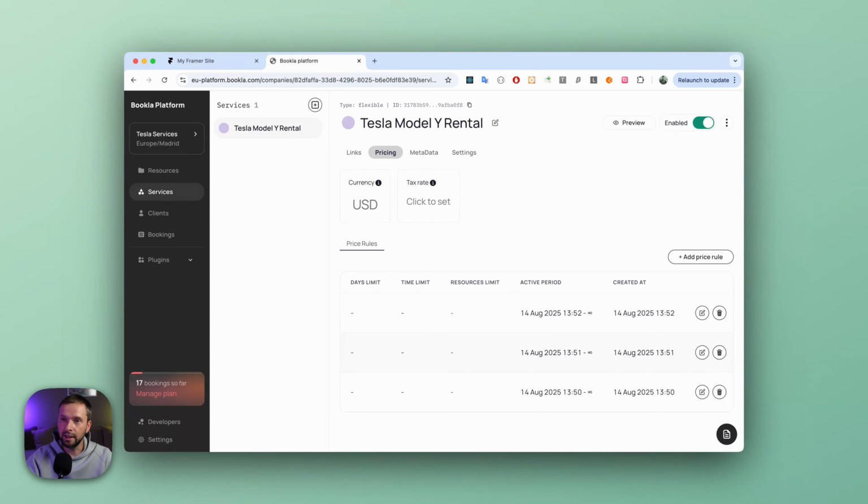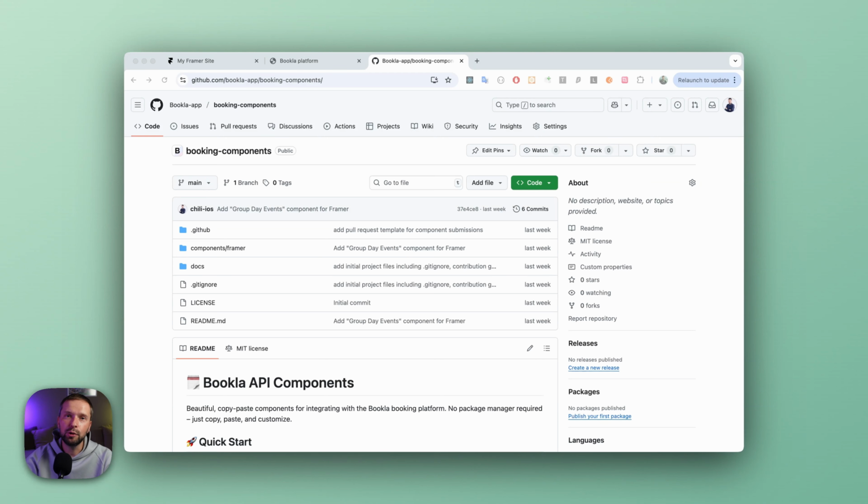And now let's integrate it into your Framer website. One way you can integrate Bookla into your Framer website is using our Bookla plugin, where you can just drag and drop predefined components. But recently we have open sourced different types of booking components that you can use on your website.